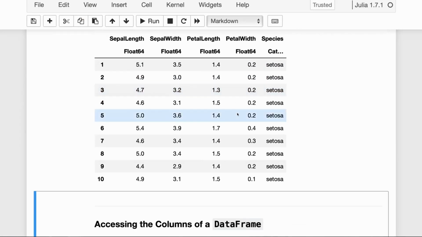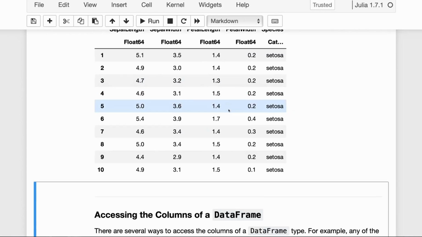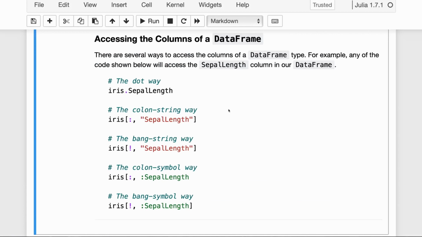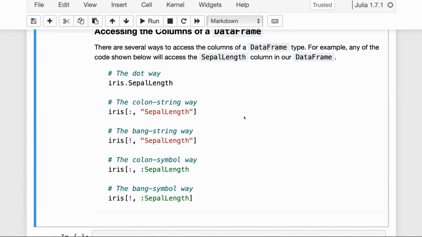It's a small data set, 150 rows, 4 columns, but it's really useful to learn with, and I encourage you to go and play with it. While working with Julia data frames, there's several different ways to access a given column of data. There's more ways to do this than there are in Python. I'm counting on my screen 1, 2, 3, 4, 5 different ways to access a single column.